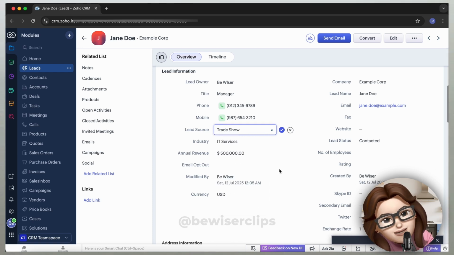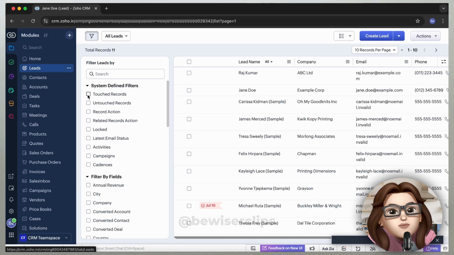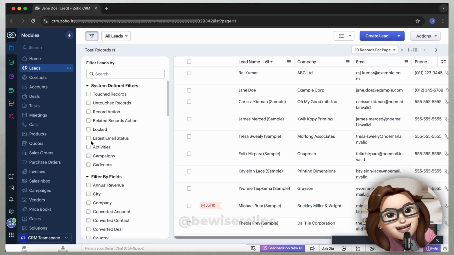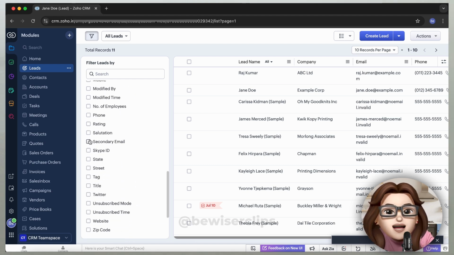To view overall lead source performance, go back to the Leads module and use the filter or create reports from the Analytics tab. That's how you track and analyze lead sources in Zoho CRM.